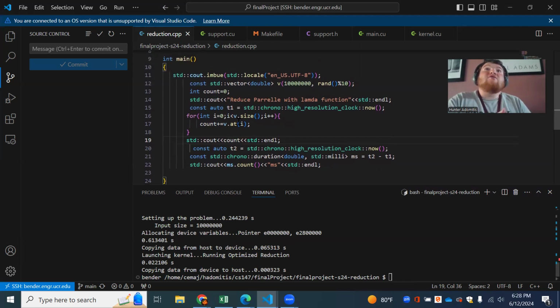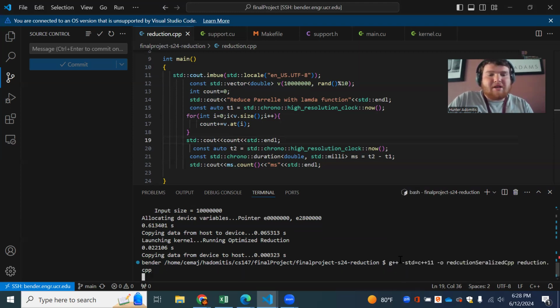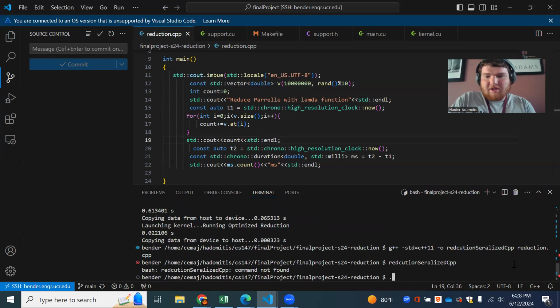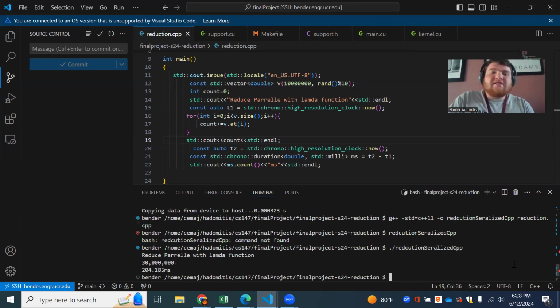For my C++ testing, I created a basic serialized reduction algorithm, which basically means I created a for loop and looped over the addition for basic benchmarking purposes. I'll compile it one more time to make sure it's up to date. All it does is print out the result of the addition and the time it took to do so.